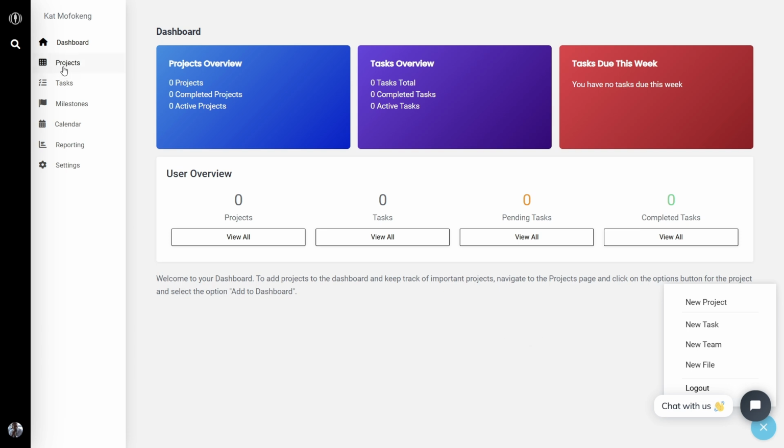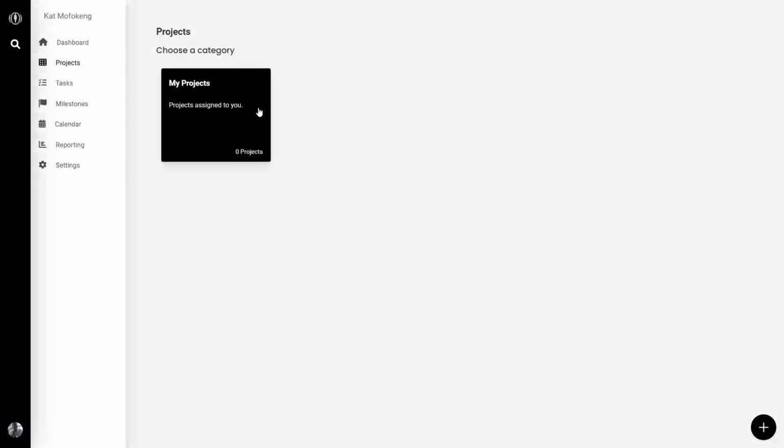So let us go to the projects page. This is basically where you would have all the projects that you are assigned to, or the ones that you have created. You will see them all here in their category colors. You'll not be able to see anybody else's projects, only the projects that are assigned to you, and that goes along with everything else as well.